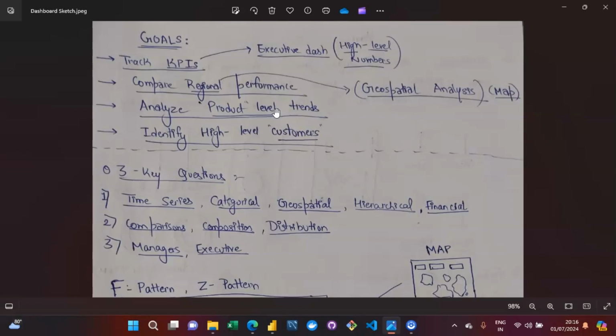With respect to the multiple goals we are having, first of all, we have to track the KPIs. KPIs we have already looked at in our previous video as well. These KPIs are going to be a kind of card. This card will help us reflect the information with respect to the important numbers: the total revenue, the total number of orders, the return percentage, the total profit that the company is generating.